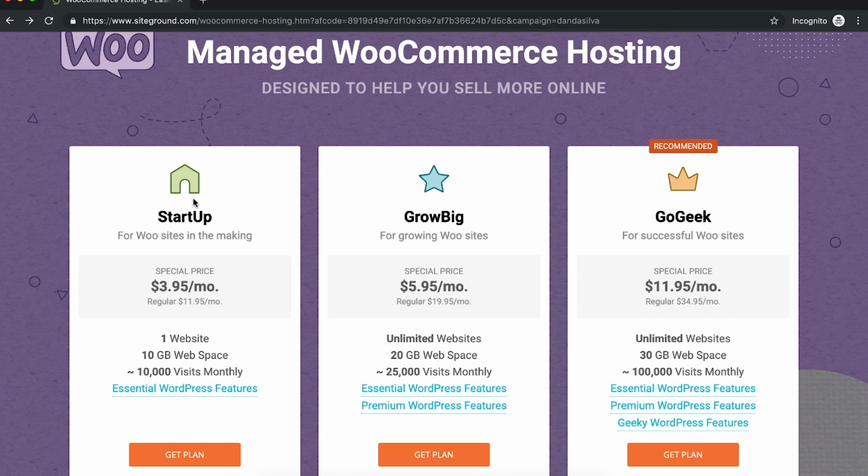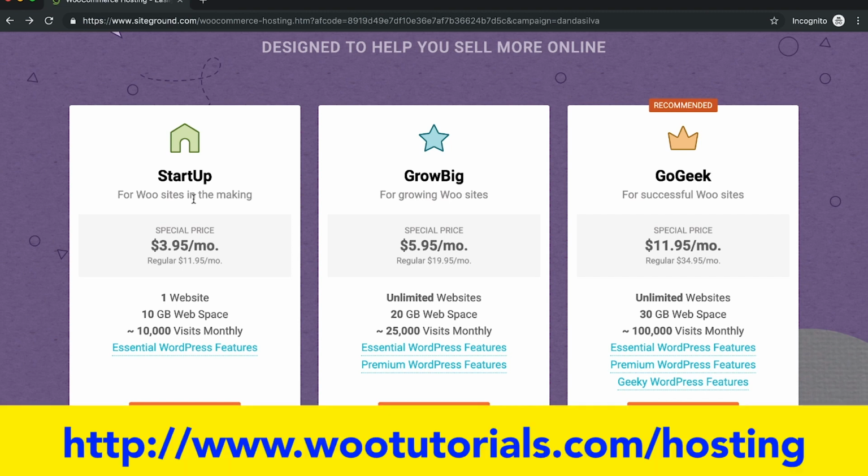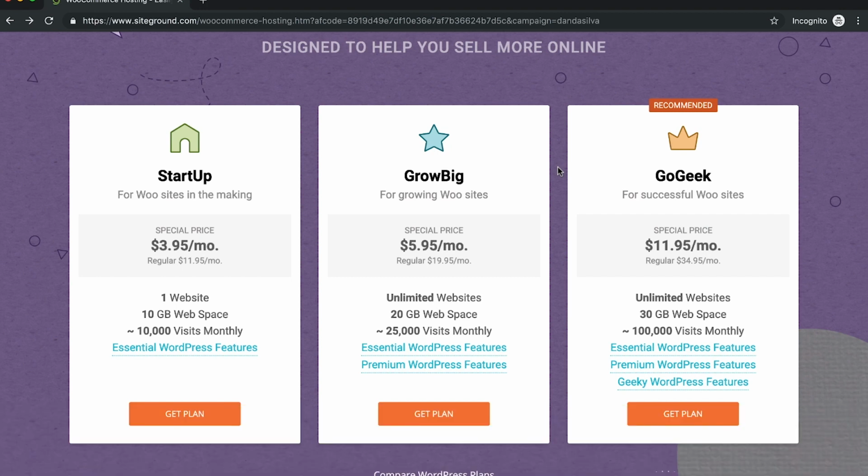And there's almost 3 million WooCommerce stores as of 2019. So there's 2.9 million stores to be exact. So here's the thing that I'm going to tell you. We're going to create and use hosting from SiteGround, but you have 3 options when you're looking at this: Startup, Grow Big, Go Geek. Now, what I would suggest to you is whatever fits in your budget, use it.